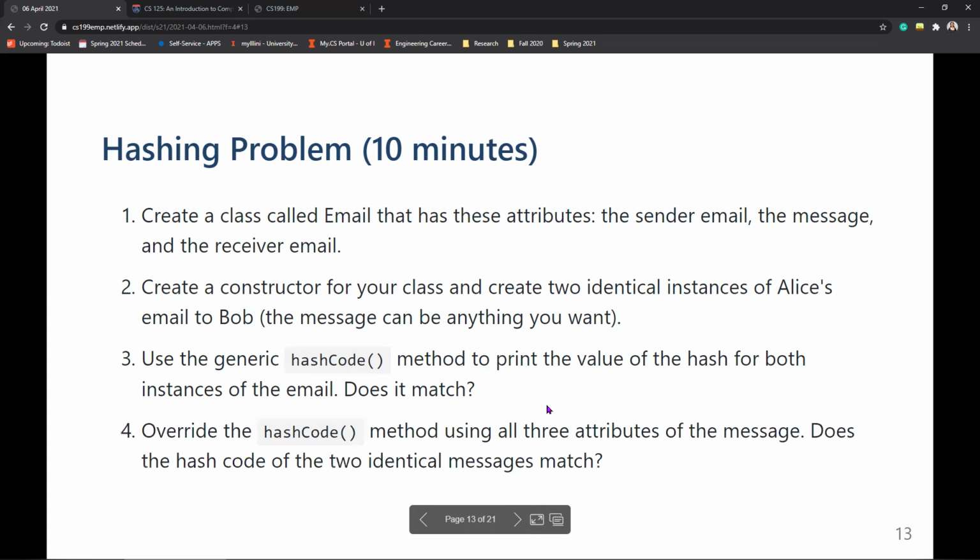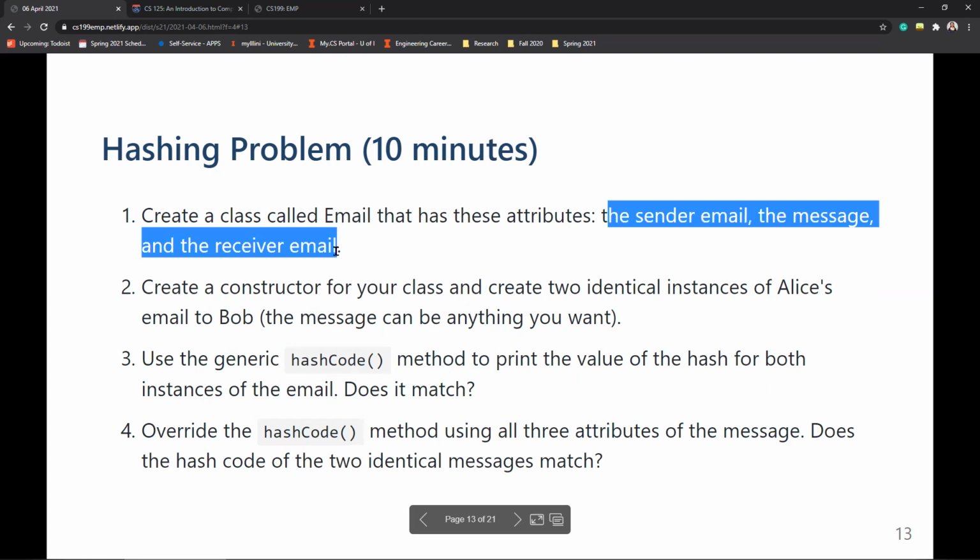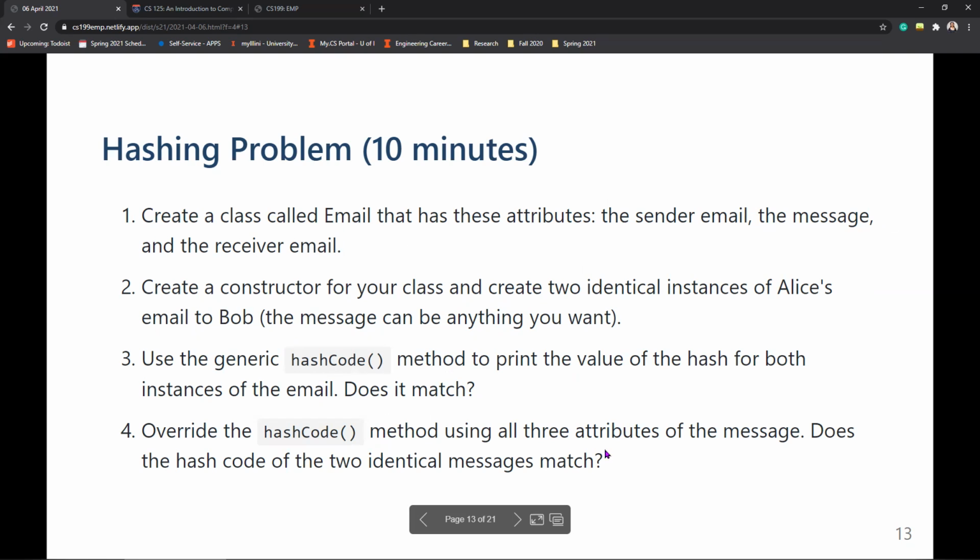And then finally, you're going to override the hashCode method and create a new way of hashing using all three of these things. These are going to be the unique identifiers. You're going to hash the Email class using all three of these things, and see if the two identical instances of Alice's message to Bob match, if the hash codes match after that. I know there are 4 steps here, but I think that should be fairly straightforward. We'll do 5 minutes for this one, actually, not 10.